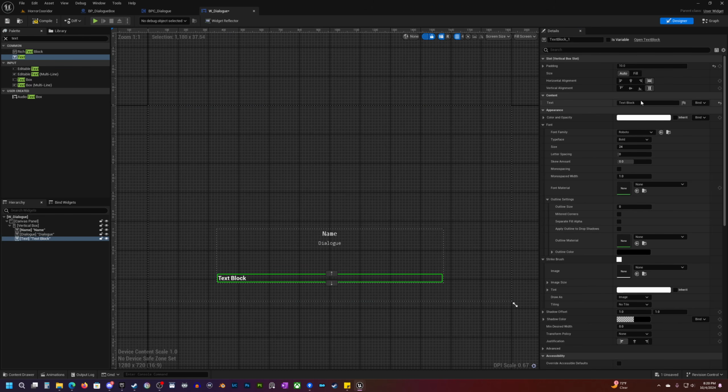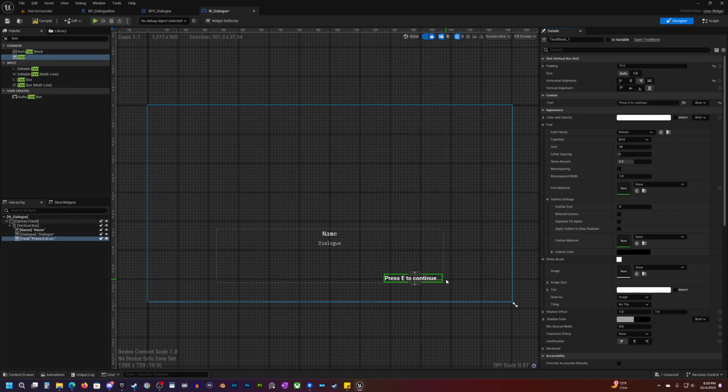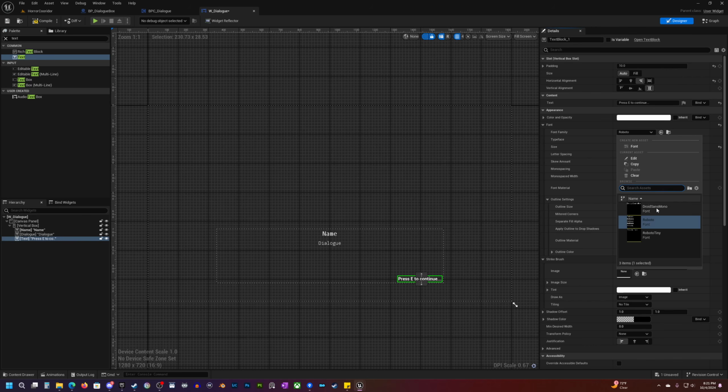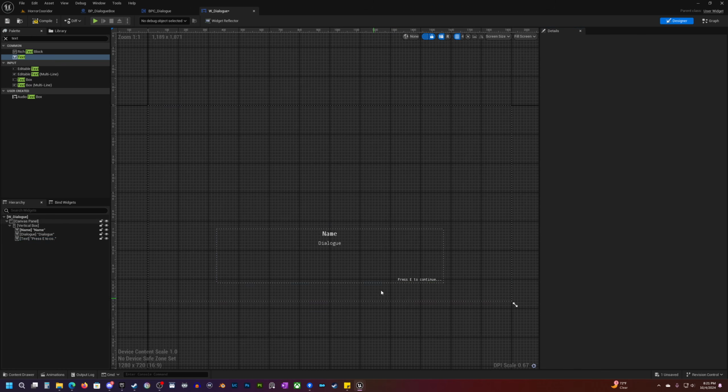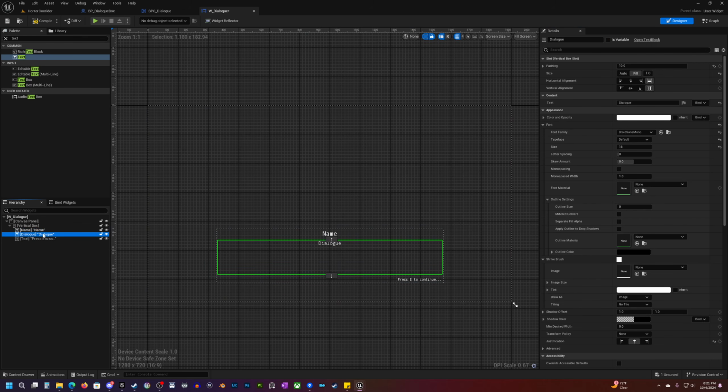On our last one here, we want to just type in whatever we want, like press E to continue. And then I'm going to use the horizontal alignment just to put it on the right side there. And maybe make this a little smaller. Let's go with 18. And then I'll also change the font to the Droid Sans Mono again. That looks a little big. Maybe 14. Let's go with that. Okay. All right, and I think that is all we need to do for the time being.